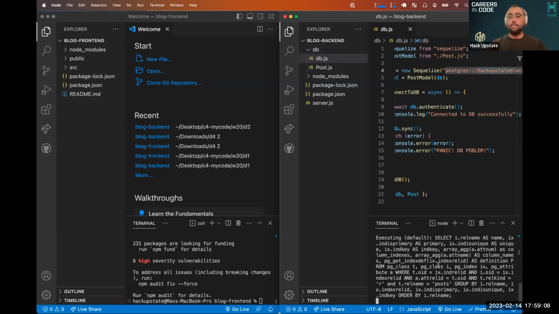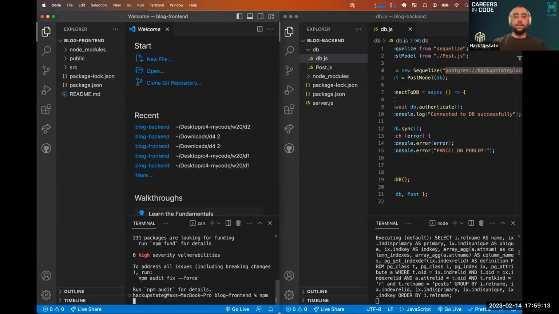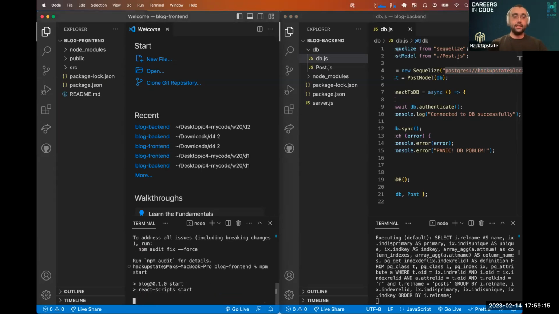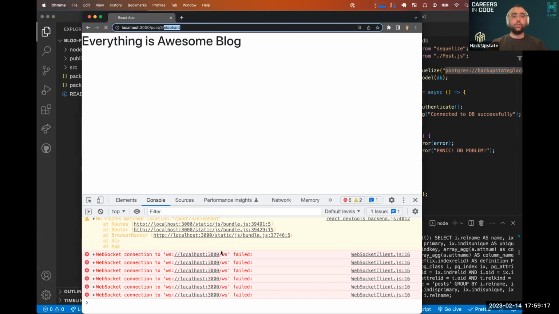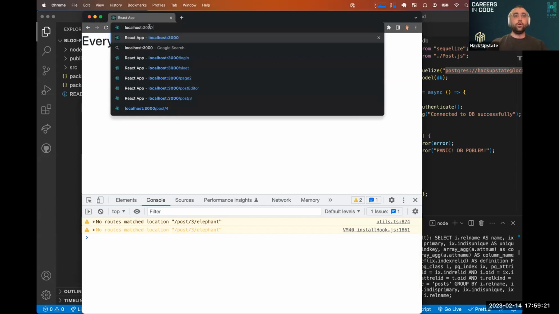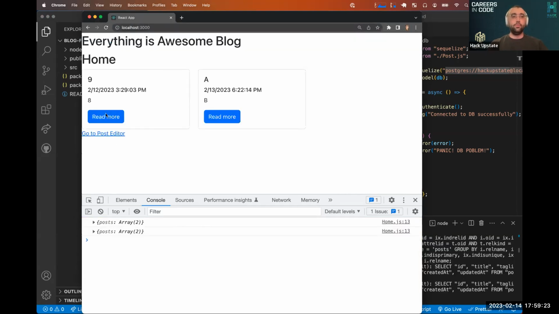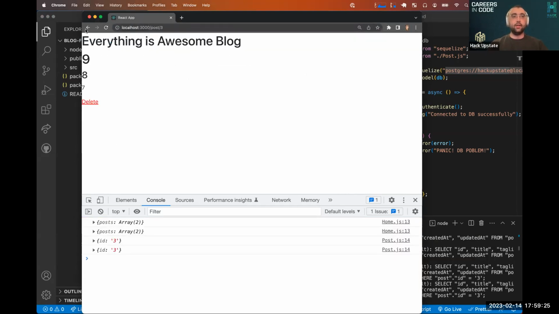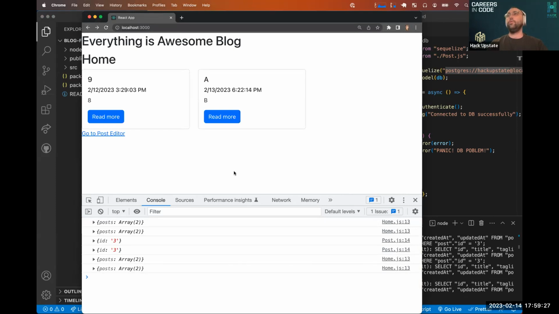Okay, so I did an npm install and start on my backend. I'm going to do an npm install and start on my front end. That should take us to our homepage with all of our posts. Let me make sure I didn't delete any, didn't break anything. We are good to go there. You should see your posts from the database.